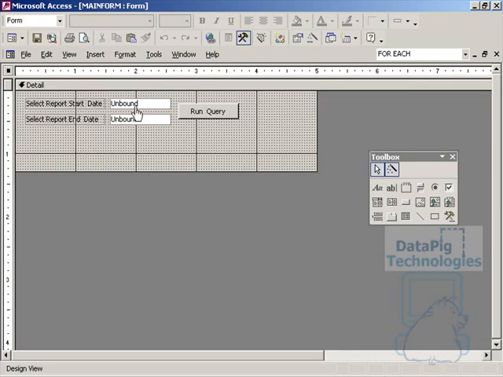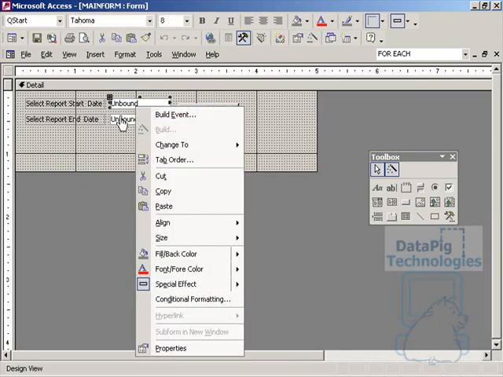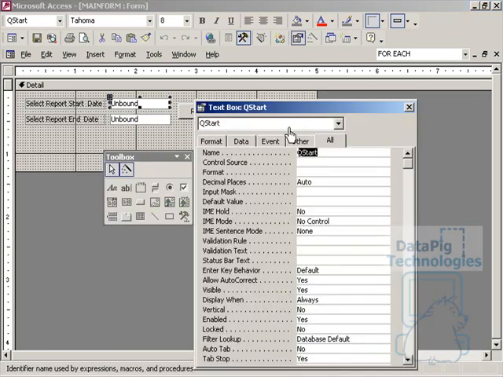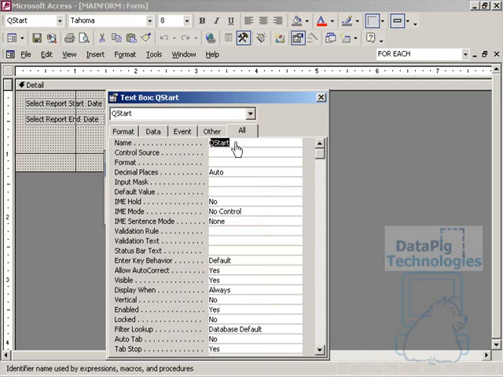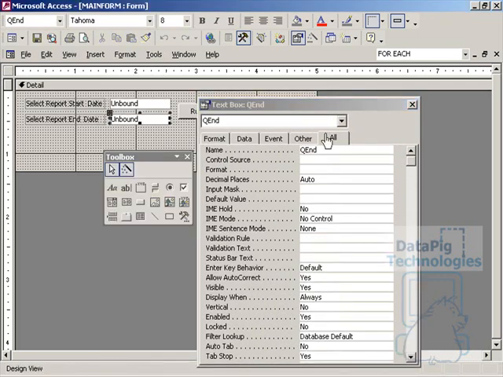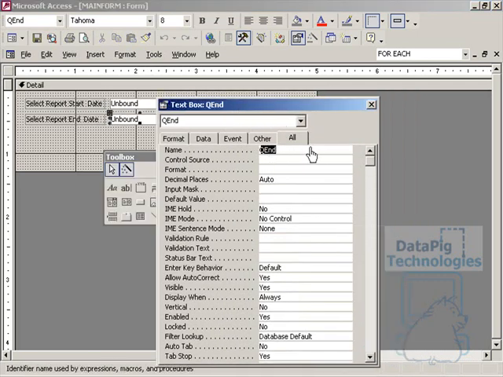And if I design this form, you'll notice that these are text boxes. These two items here, or controls, are text boxes, and each one of them has a specific name. This is named QStart. And the end text box is named QEnd.